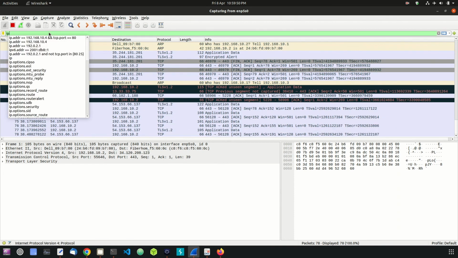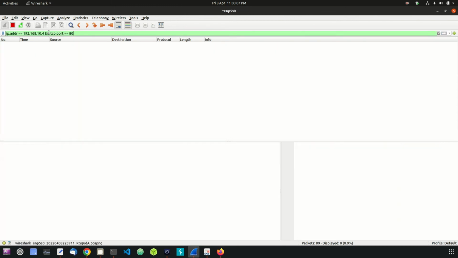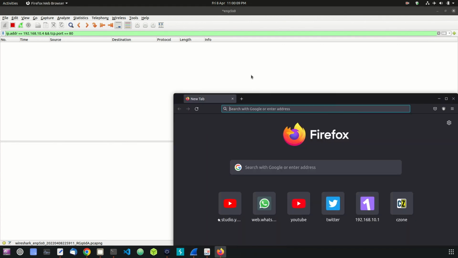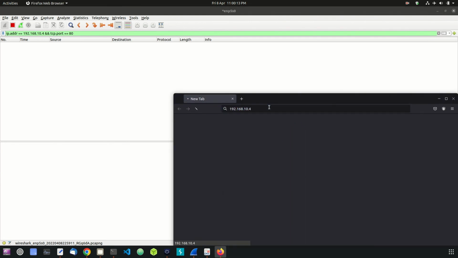So we're going to type in ip.addr == followed by the IP address of the browser, and we're going to specify the port that we are going to be listening on. Okay, now let's open up our web browser and type in the IP address of the web server.